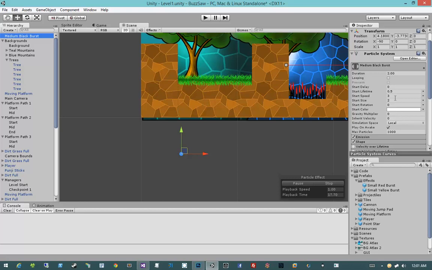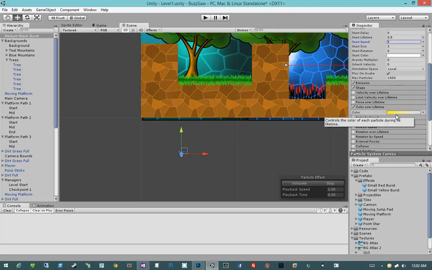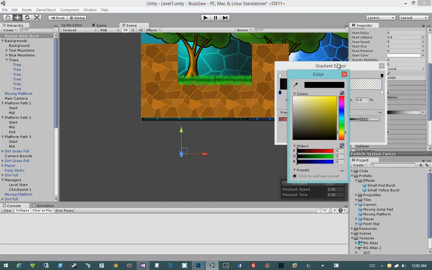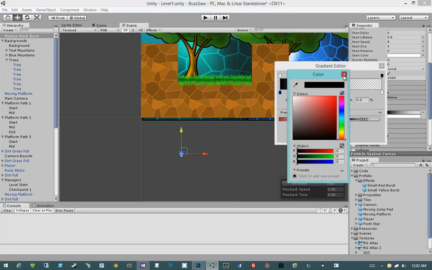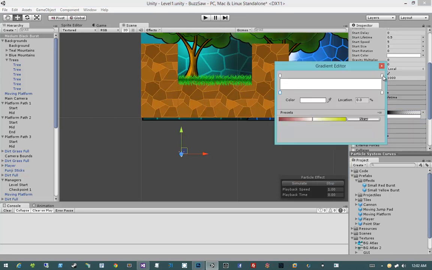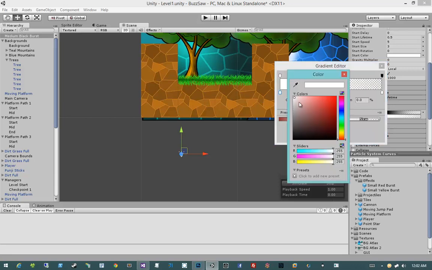We're going to change our start size to maybe 3. We're going to change our start speed maybe to 5. Then we're going to change our color over lifetime to be black. Or how about a little gray? Or how about even better, I can do a random between two gradients, have one be a blackish color, and then the second one, we'll set our opacity down to 0, a lighter grayish color.